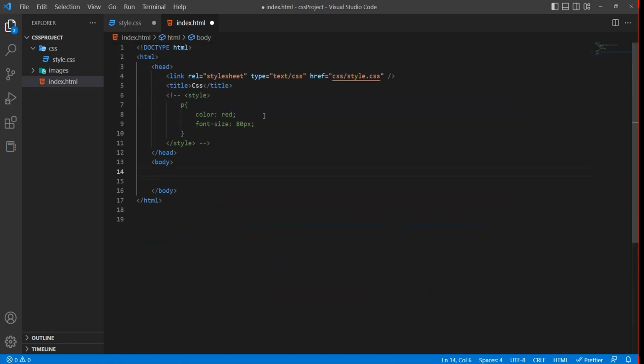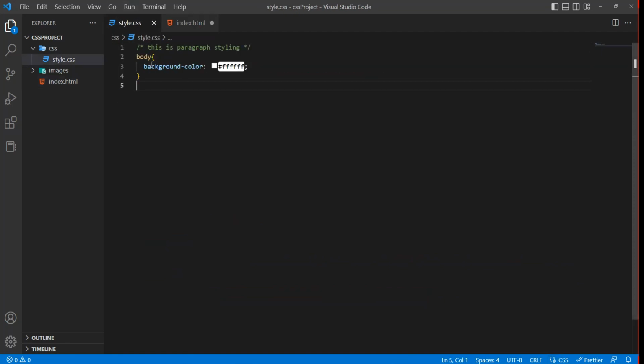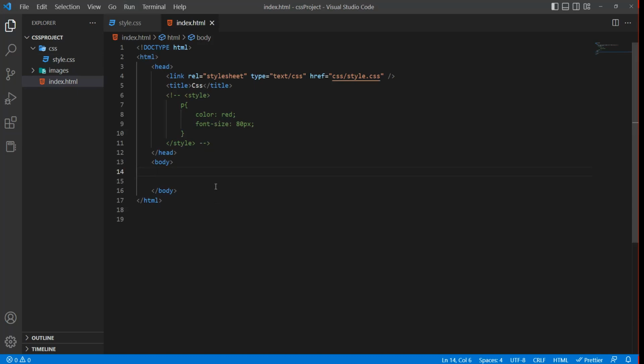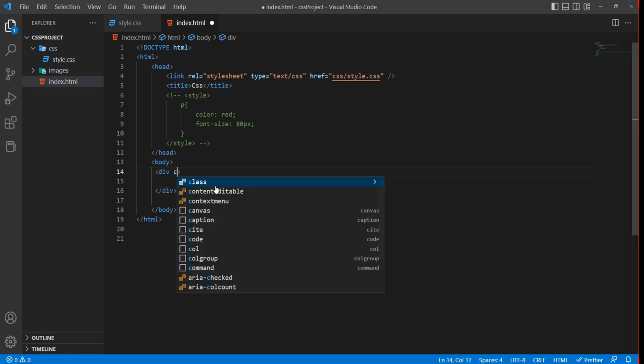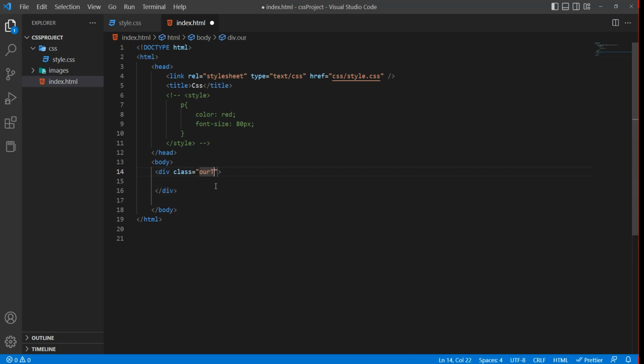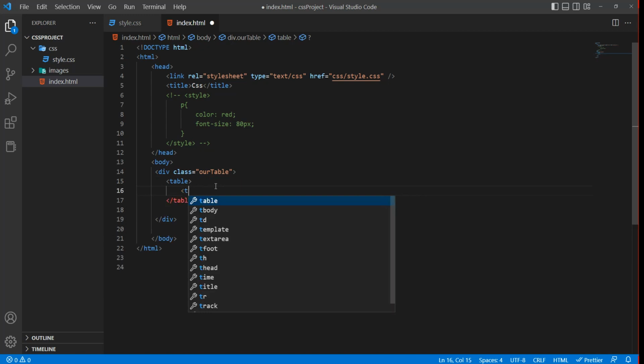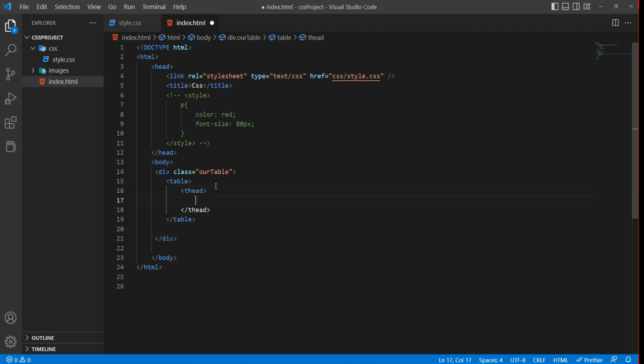Okay, remember your table in your HTML. So let's have a div tag. Let's give it a class and call it our table. So let's have a table itself. Remember, in our table we can have a table head, a T head. In our T head we can have a TR, a table row, for having our table header.